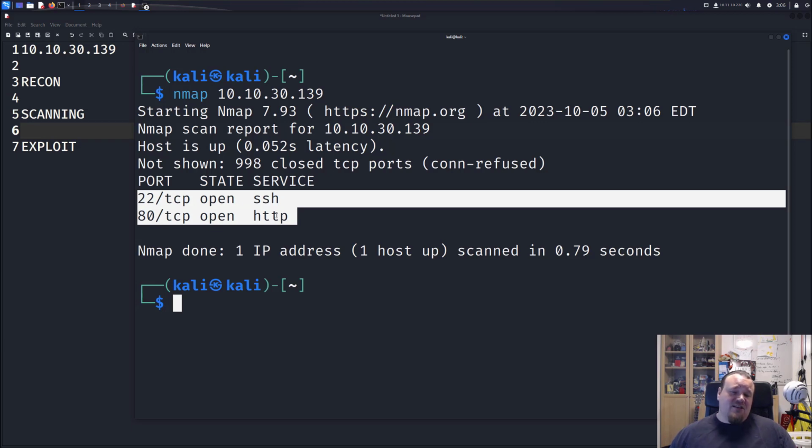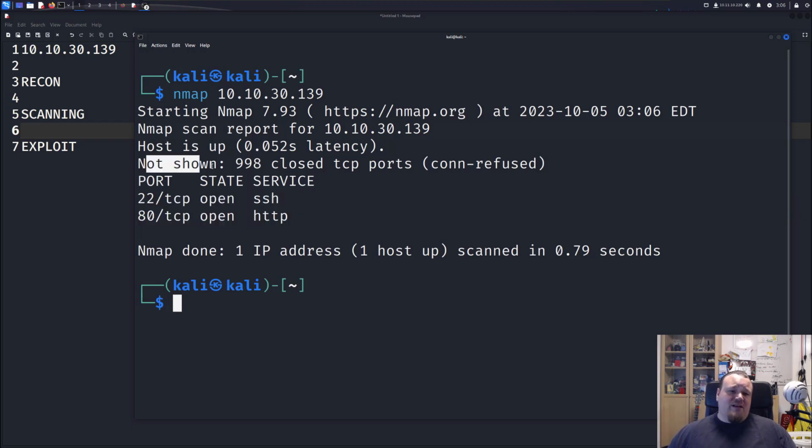Now, you probably just heard me say 65,535 different ports, right? But I also talked about the most commonly used 1,000 ports. Now, we got a response back saying not shown: 998 closed TCP ports, connection refused. And then we have 2 open ports right there.